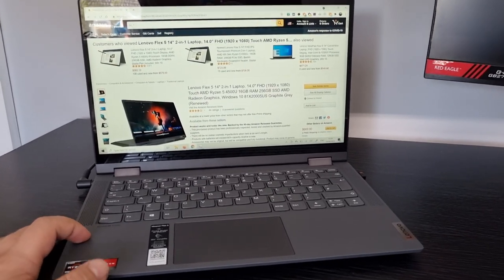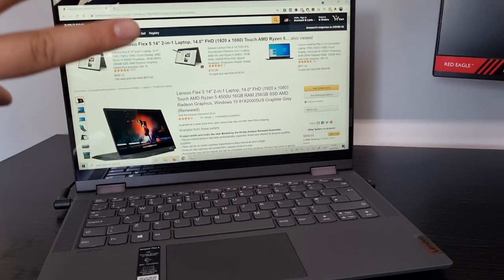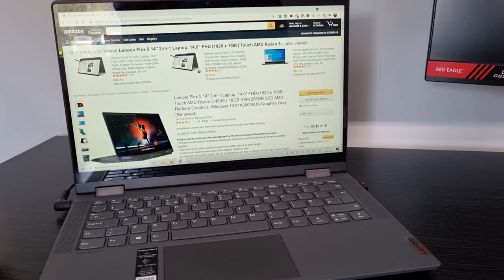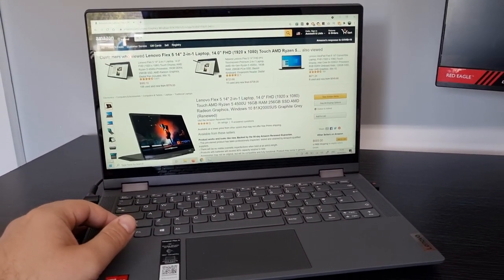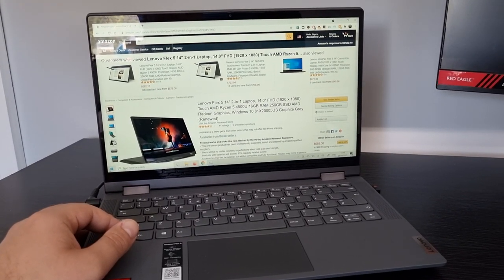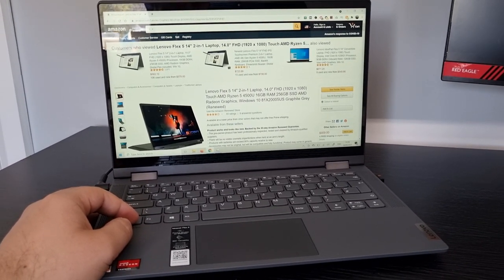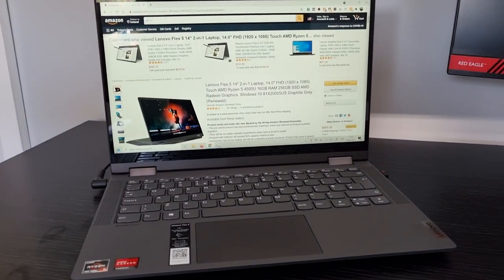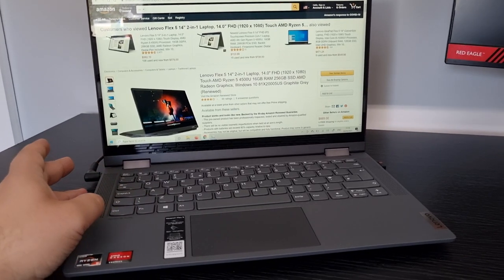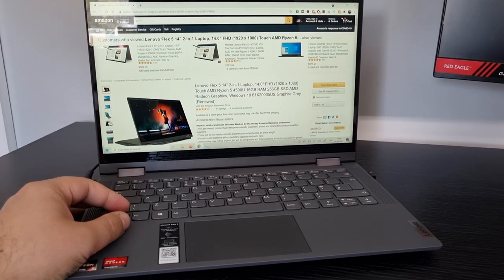So let's start with the specification. This is the Lenovo Flex 5, a 14-inch 2-in-1 laptop, so you can use it as a tablet and as a laptop. I think this is really good when you read something or watch YouTube, I use tablet mode a lot. And the screen is 14-inch, full HD, 1080p, touch. We've got an AMD Ryzen 5 4500U CPU.